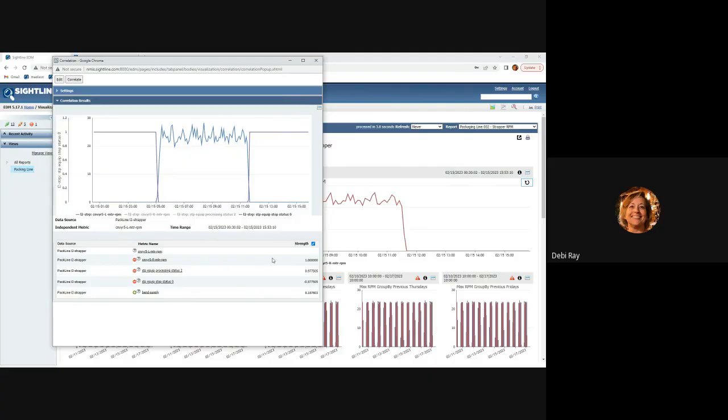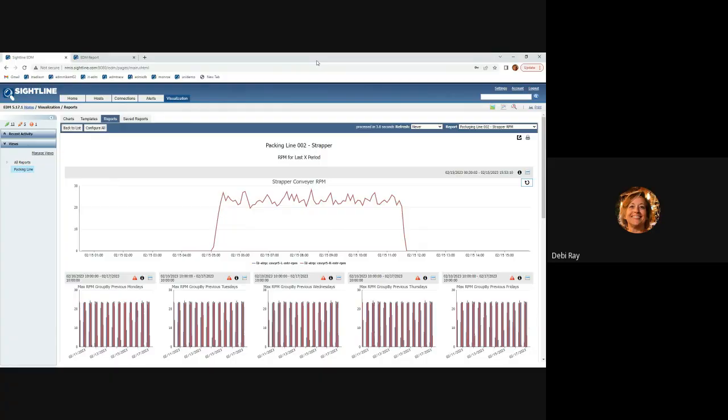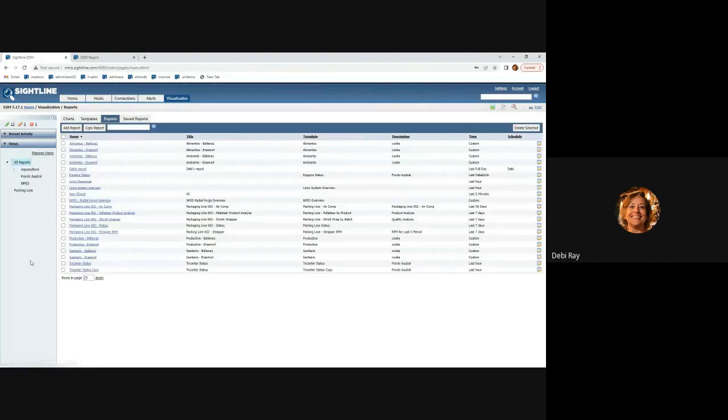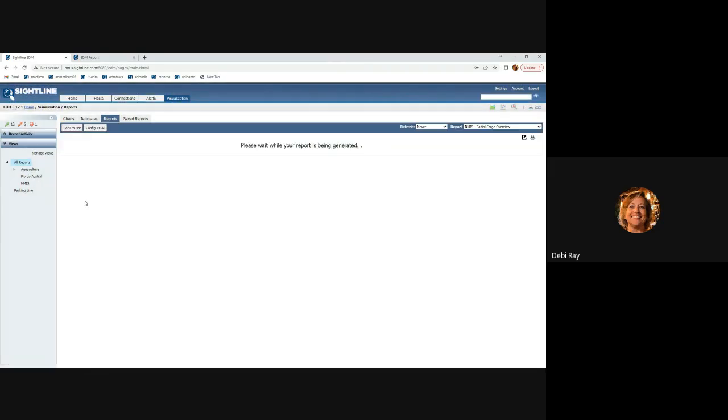Now, obviously, we were going to get some results with this very small example of data. Let's see what else we might have. We'll go back and see what other charts we have. Looking at all reports, there's one called Radial Forge. This one has a slightly larger set of data.